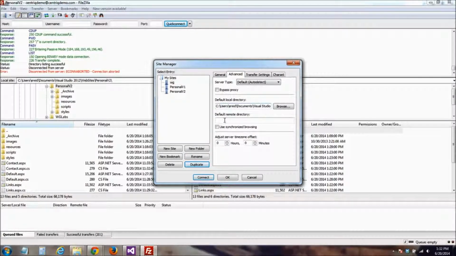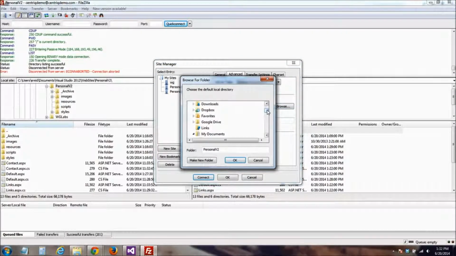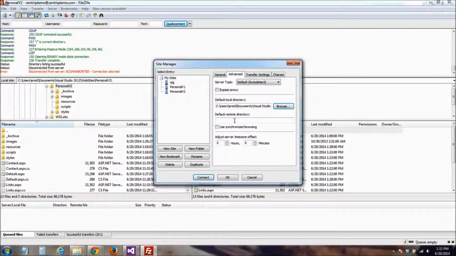On the Advanced tab, I'm going to say that locally I need to browse and find where this folder is. Again, we call the local version of WG that we worked on ourselves, not the one we did in class, WG Labs, because you're practicing with that. So I'm going to select that locally. That is my local version of the website.